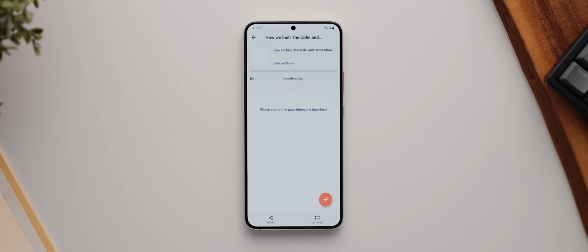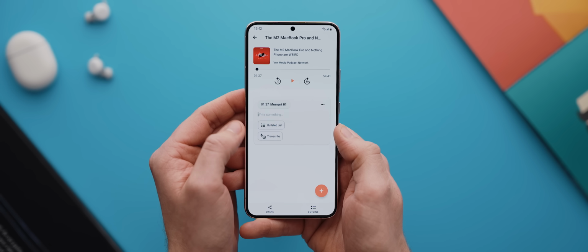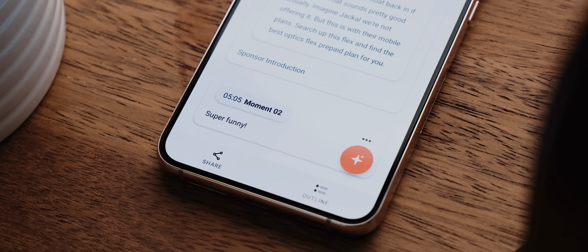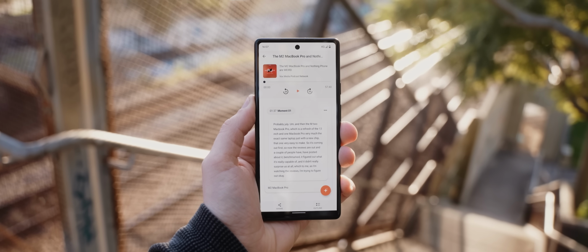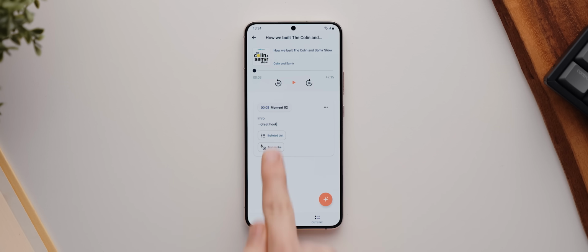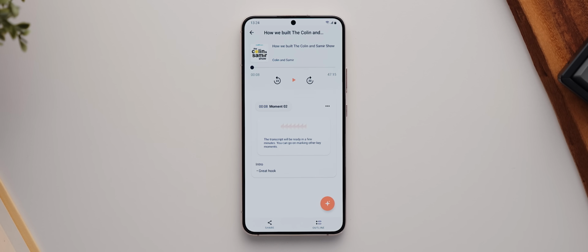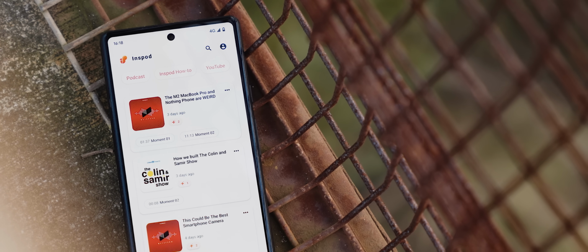Then once you hit play, you'll see this little star icon down the bottom that, when tapped, will create what's called a moment. And that will be tied to the exact time duration of wherever your media is up to. You can then add a note to this moment or a bulleted list, and you can even tap this transcribe button and select a 30-second interval of your media to be automatically transcribed in the background. It's a pretty cool app that I think is definitely worth a try.